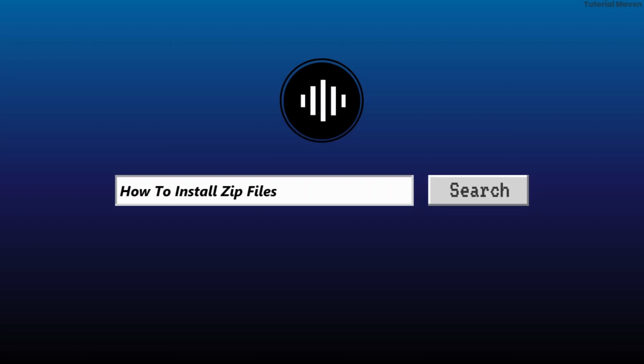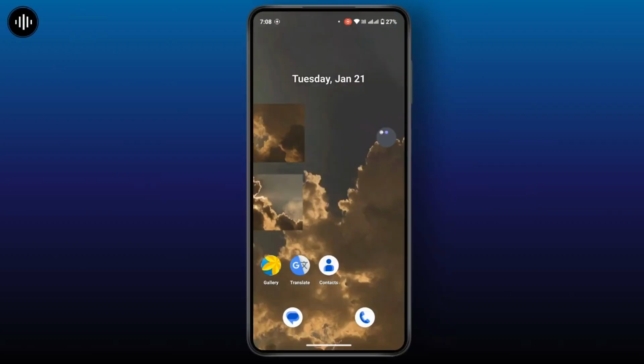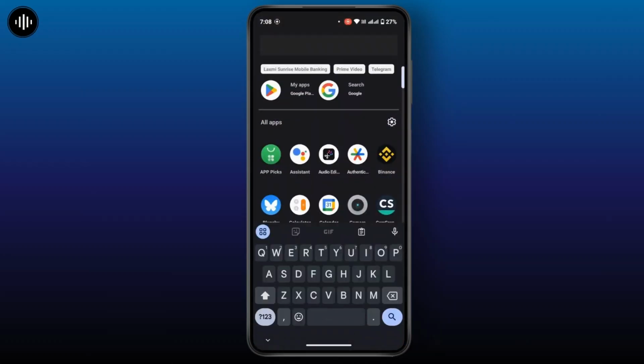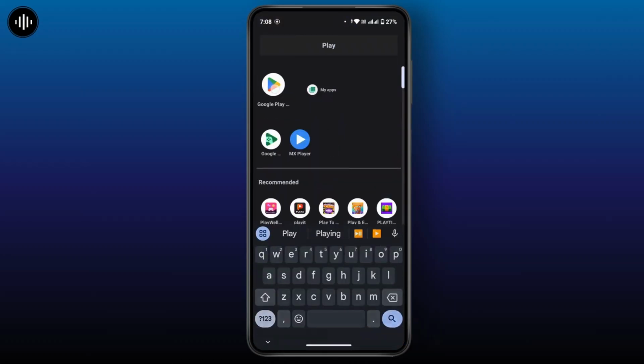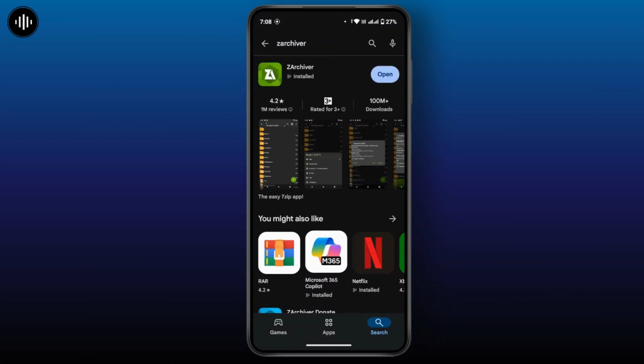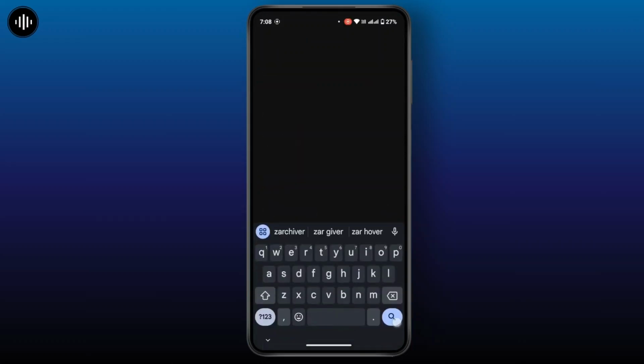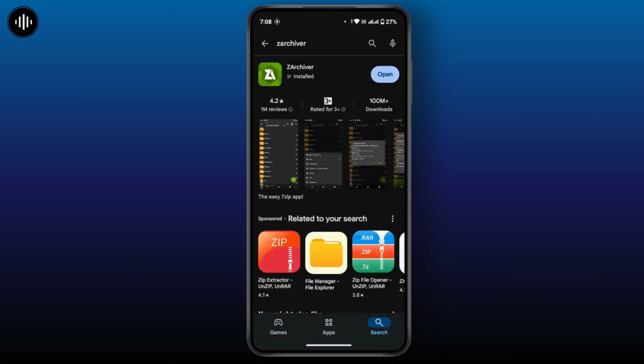How to install zip files on Android. In order to do that, you can install an application such as Jet Archiver on your Android device through the Google Play Store. So open up Play Store and in the search bar, type in Jet Archiver and search for that, and you can install the application.